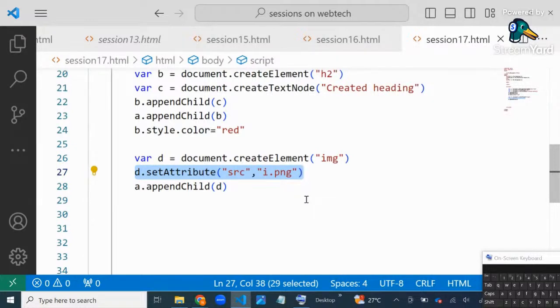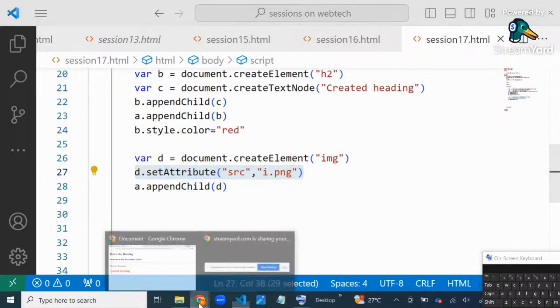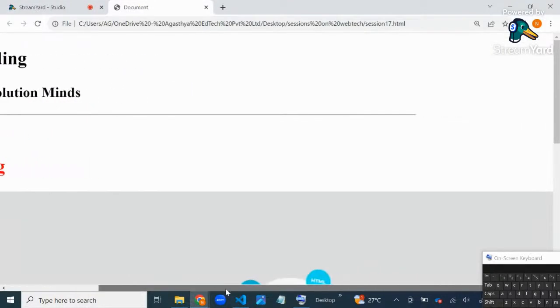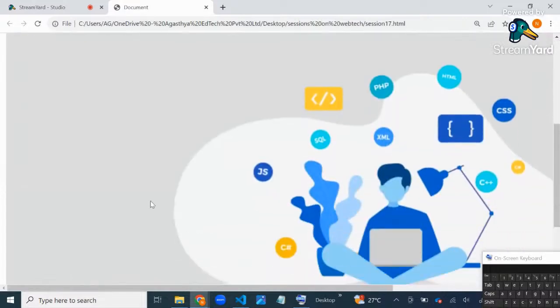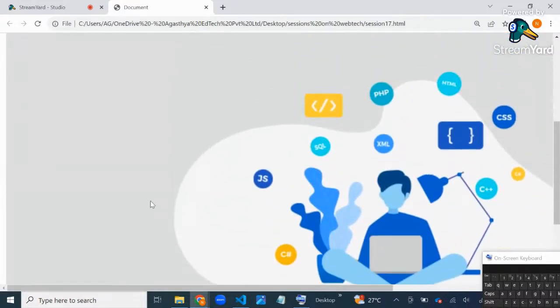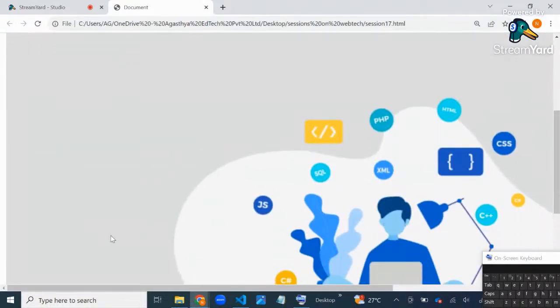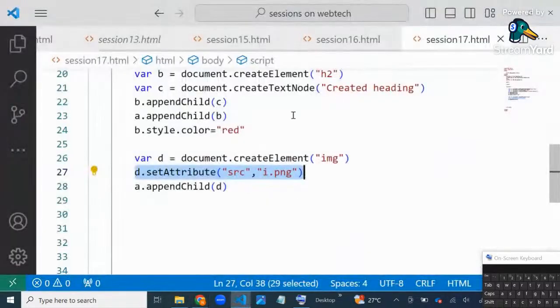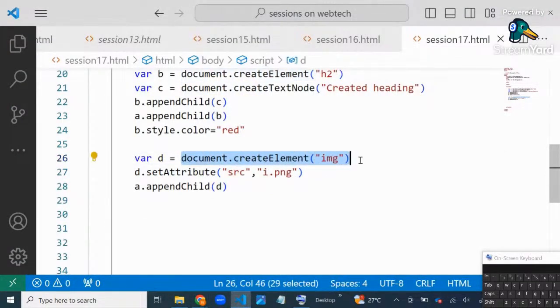Any idea? So let me go to the output, and if I refresh, yes, I'm getting one image here. Yes, now we are able to create an image. So what we have done, we have created the element and I have set the attribute for the image. That's all. So what about you guys? Any confusion, or are you getting the right output?